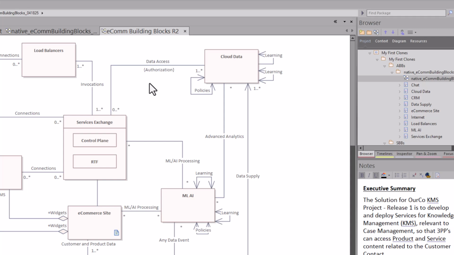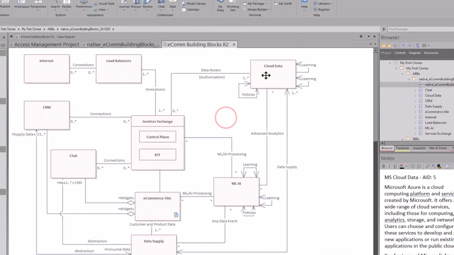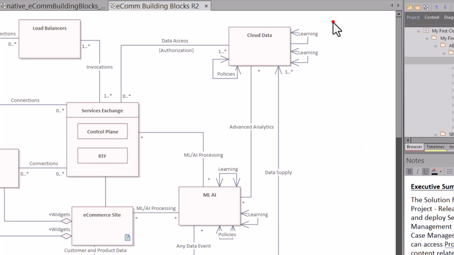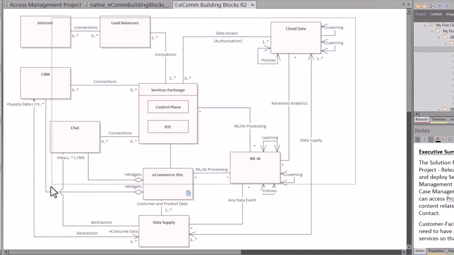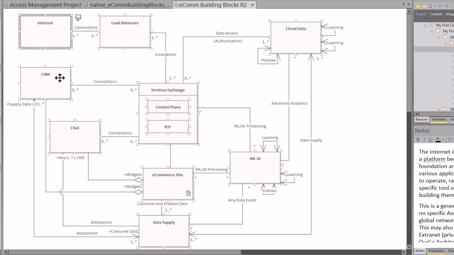So we're going back to our target. We're going to change the version to 03. And then we're going to hit OK. Now when we right click on this, clone element as new version is enabled. Now you can select everything in this model by holding down the left mouse button, letting go, or hitting Control A, and you can clone all of these.